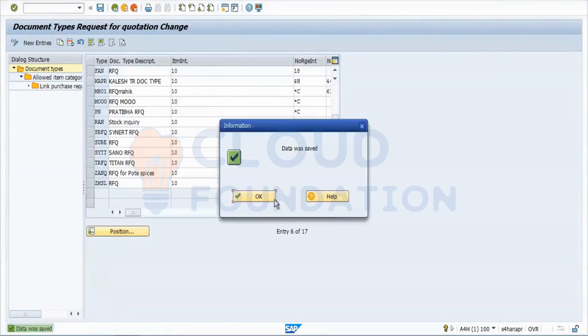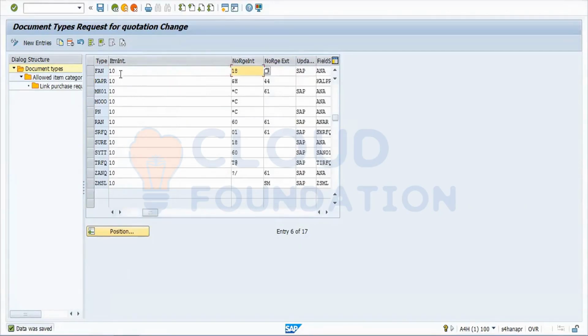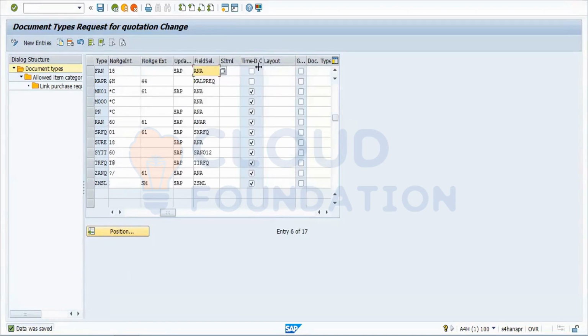And you can see these are item intervals. Generally the item intervals will be 10, 20 and 30. And if you see the number range intervals, this item interval is 10, 20, 30. And if you want 1, 2, 3, you can set it as 1, 2, 3. And the number ranges you can maintain. You can make it as an internal number range or external number range. And you can see the field selections.